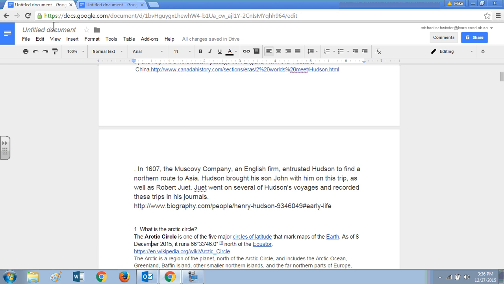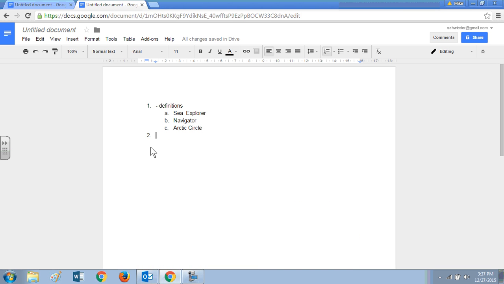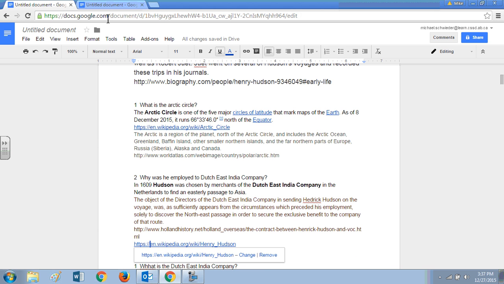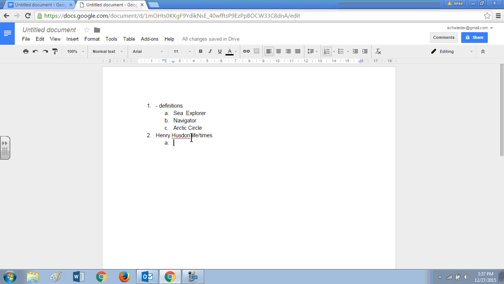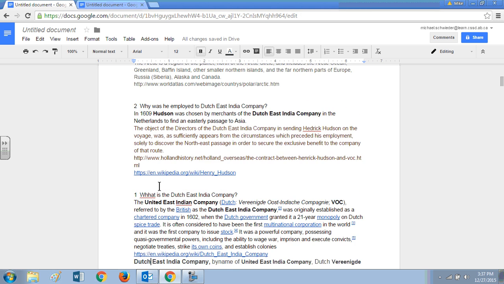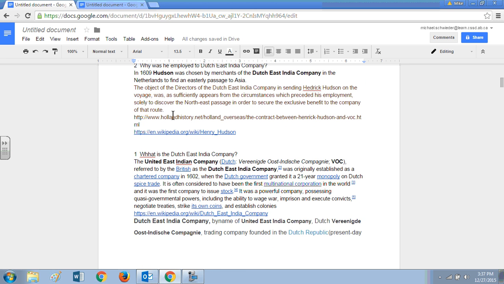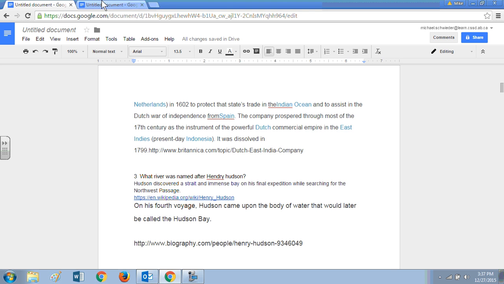Then we go back. Number 2, we have to talk about number 2, and number 2 was Henry Hudson. And this is kind of the lifetimes of Henry Hudson. Man, my spelling is atrocious right now. So we go through, talk about the life and times of Henry Hudson, and we talk about the Dutch East India Company. We go back and we can talk about what river was named after.